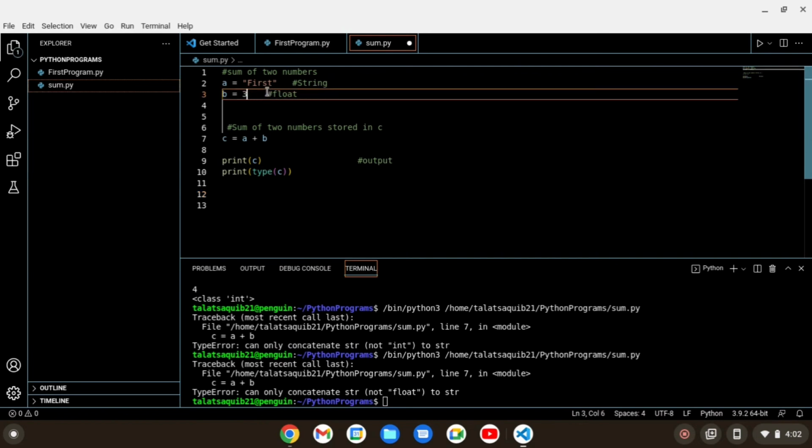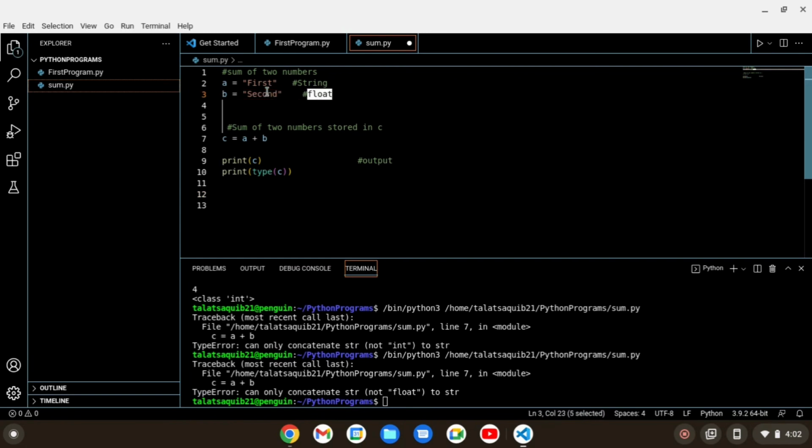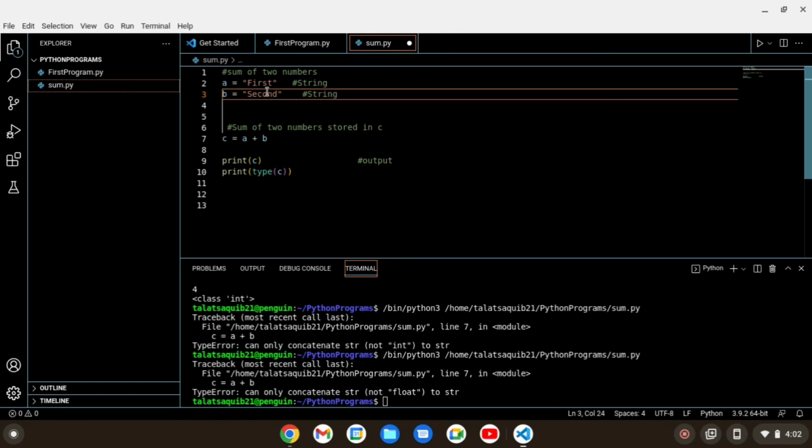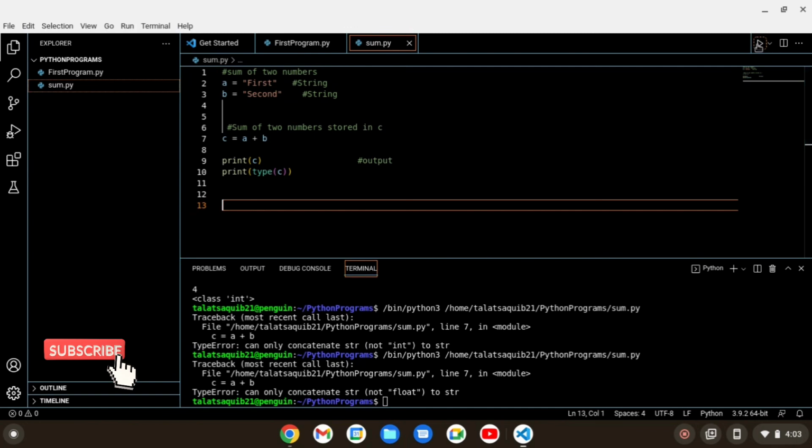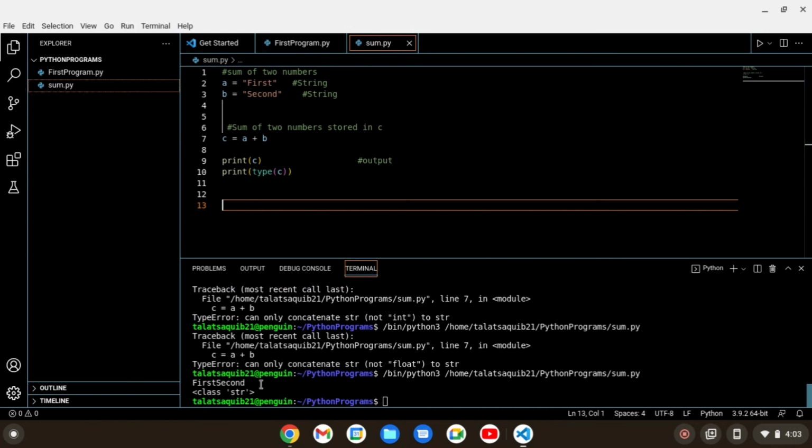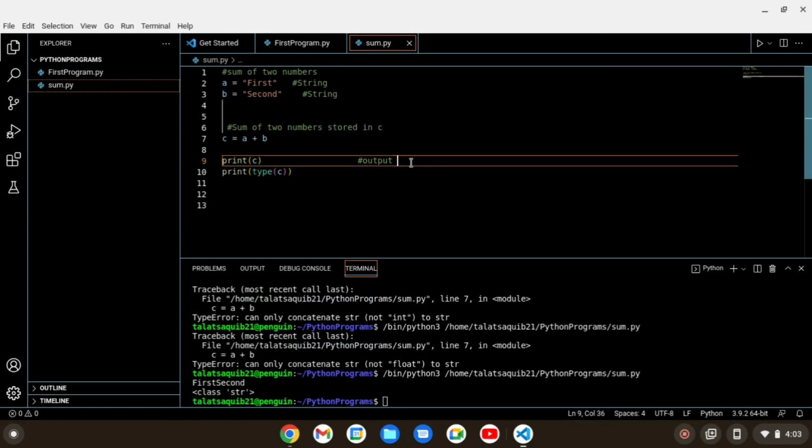So let's change it to a string. Okay, in double quotes write second text. Okay, and write it here, string. If we are adding a string value to a string, then what will be our output? So it's showing first, second, and the variable type is string. Okay, so when we try to add a string value to a string value, then our output is also a string. Okay.